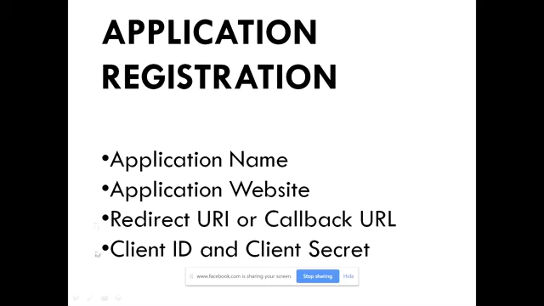Now these two terms, I'll talk about what they actually are. After registering the application, the registrar is given a client ID and a client secret. The client ID is basically to identify the particular application that is going to access the services of Google. So the client ID is a unique ID to identify a particular website. So now my website has a client ID and a client secret.